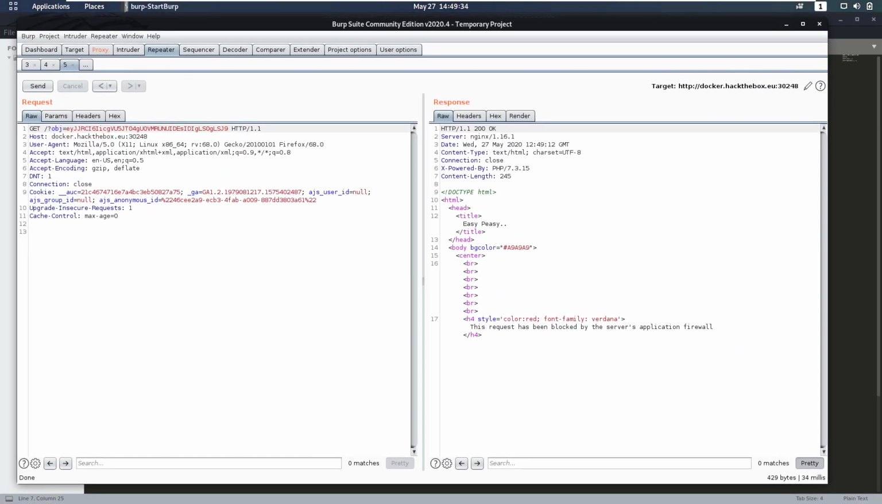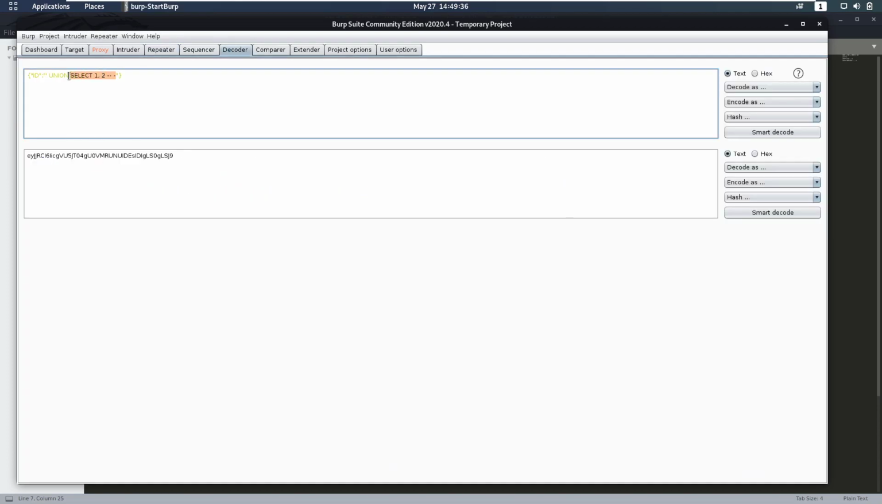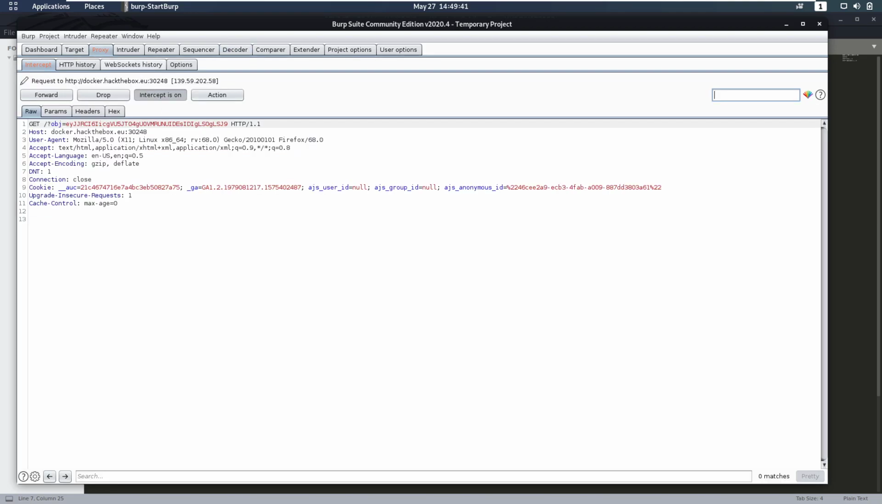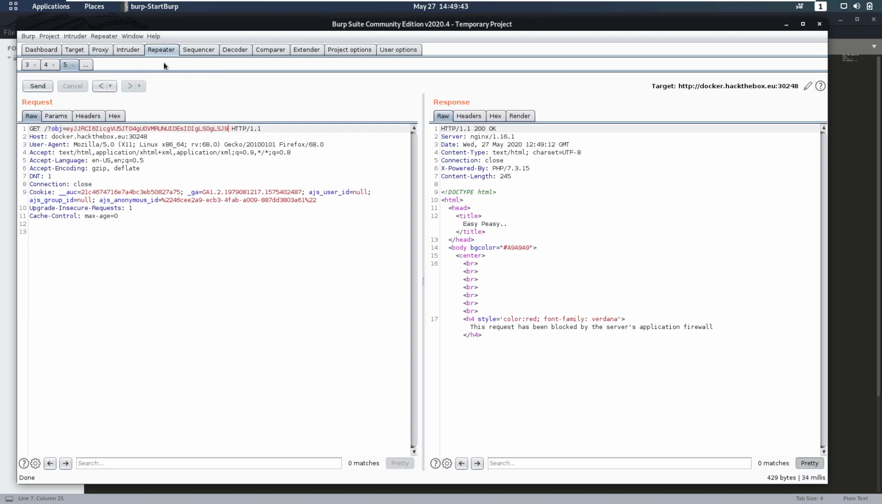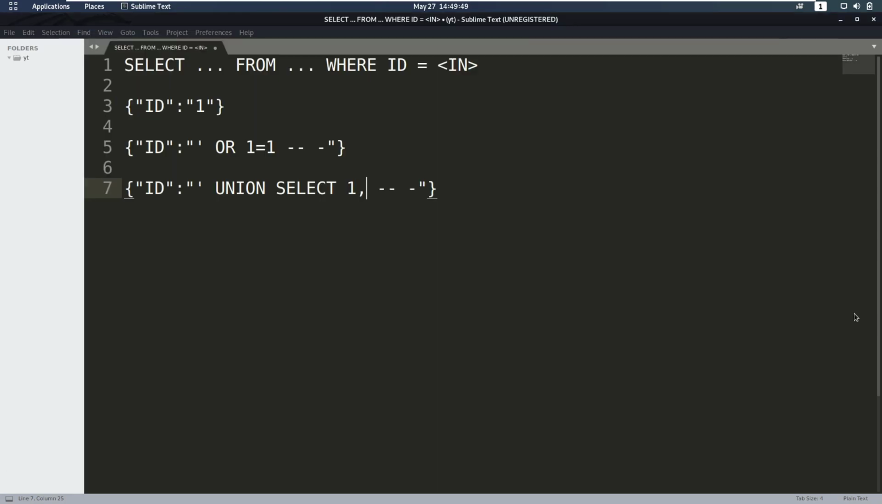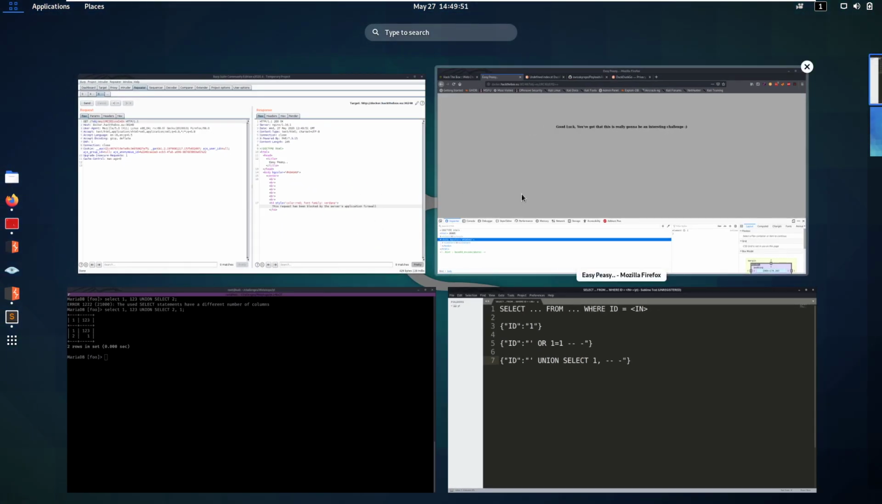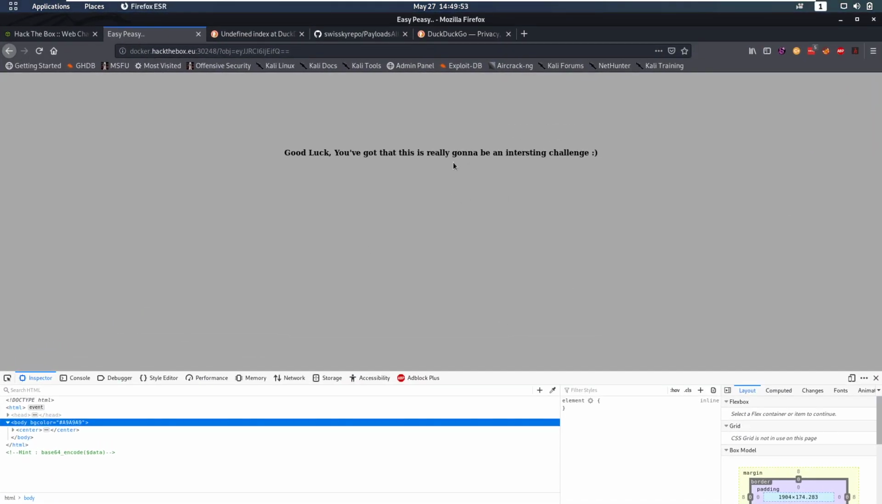So let's see if just sending a comma triggers that firewall. I'm going to take that off so it doesn't confuse me. Paste that in, send it, and we see, okay, a comma is blocked. So we can't use commas. Now we have to figure out how we can do SQL without using commas.